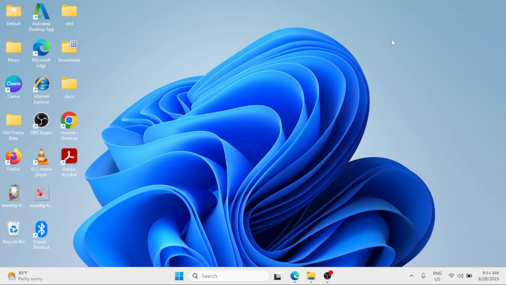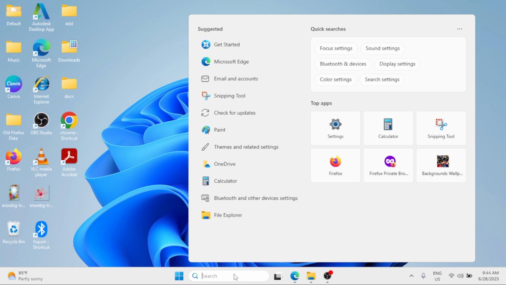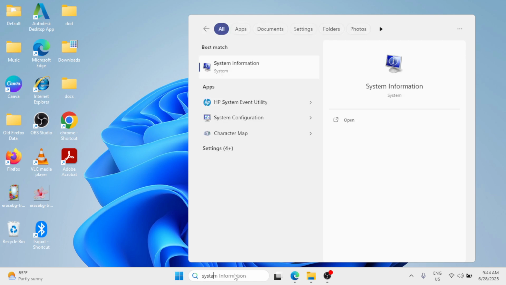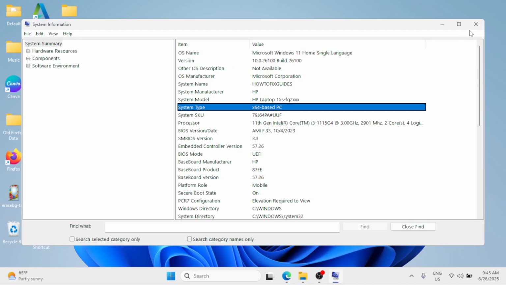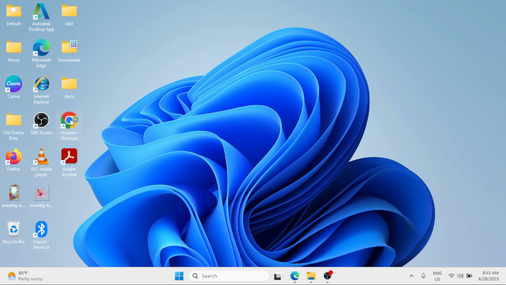The first thing we need to do is to check for the system type of our Windows. So go to the Windows search bar and type system info. Click on it under the best match. Check for the system type and then open a browser.